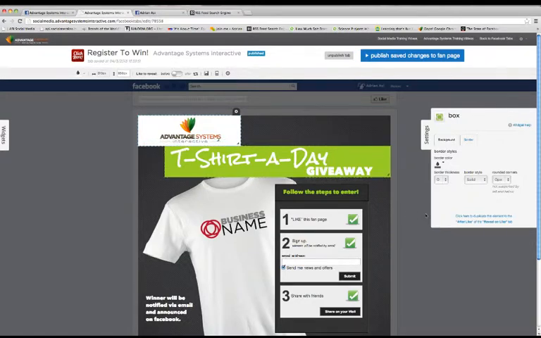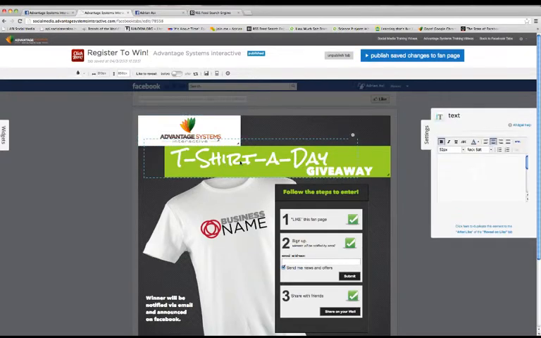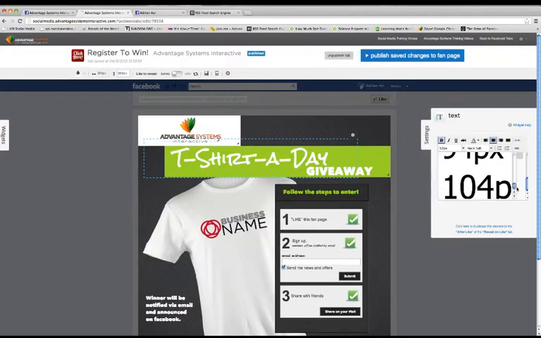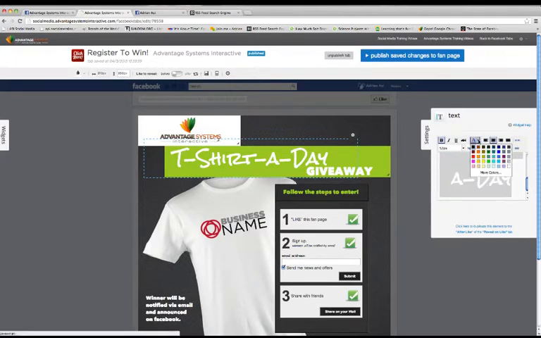There are other elements on here as well, such as text. If I select the text, it will show me settings to the text. Now, any text that's in white doesn't show up very clear, but you can highlight it. You can change the font style, and there's lots of font options. You can also change the font size as well as the font color.